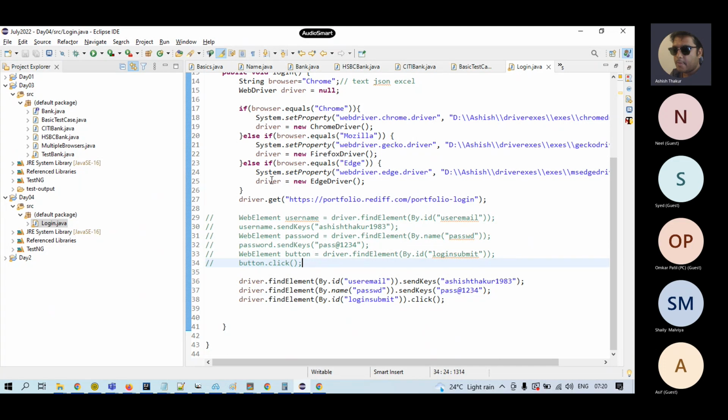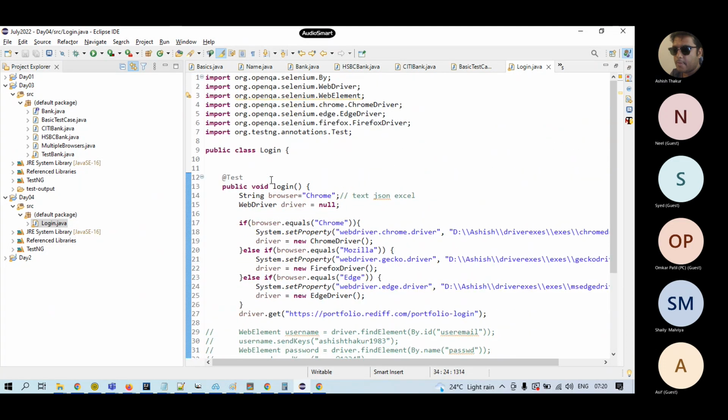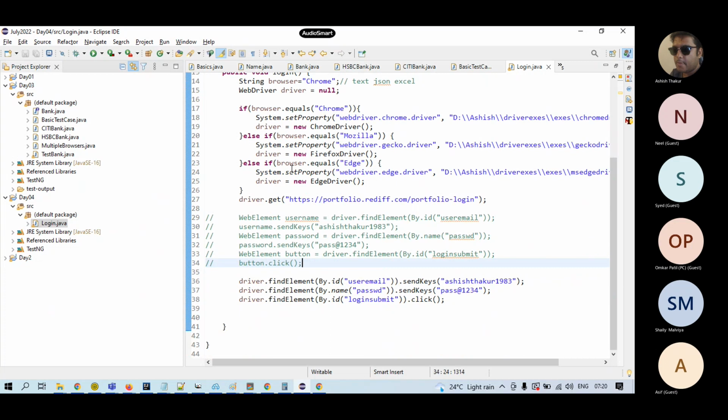I hope you got my point, right? Now, not every element will have an ID or a name. Sometimes there are elements which have no ID or name.